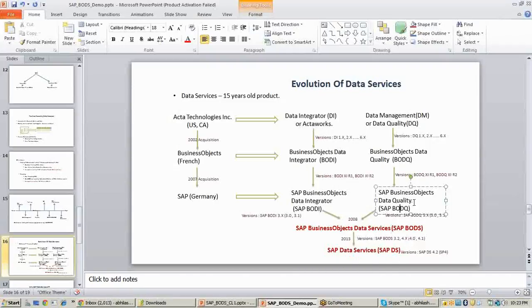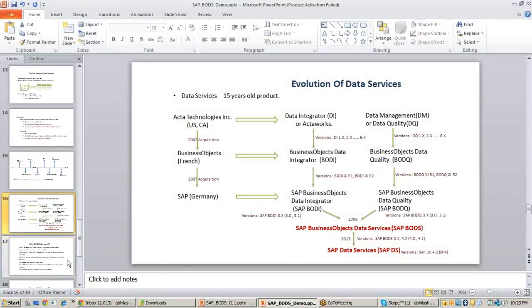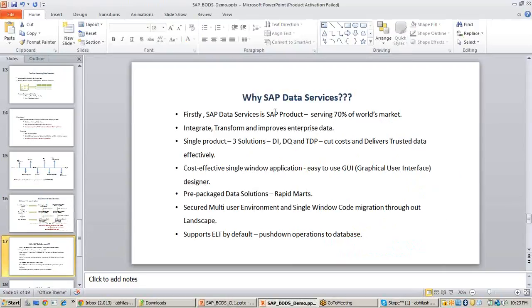Systems, which version is supported, so that version will be used in the project. Clear? Yes. Okay, so next we shall see why SAP Data Services, or the advantages of Data Services.